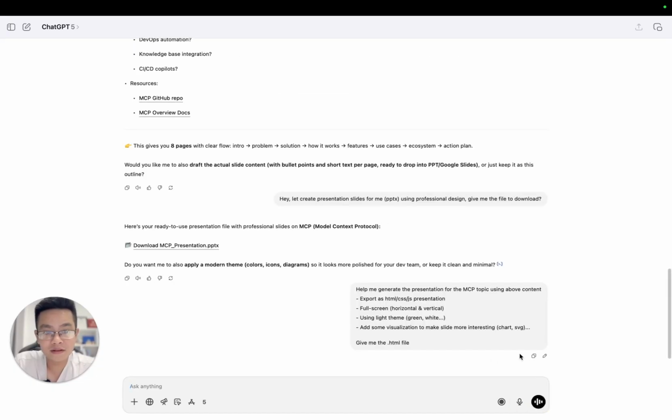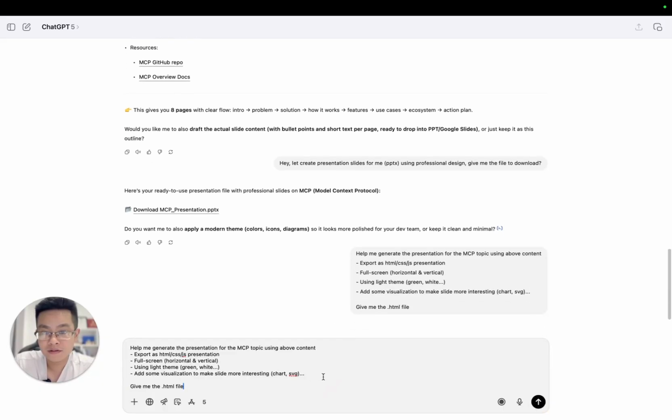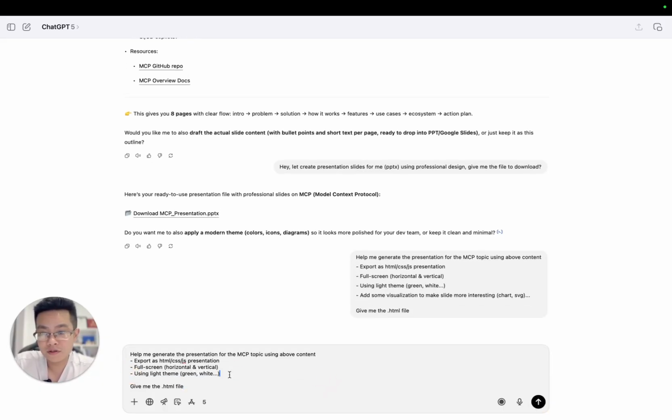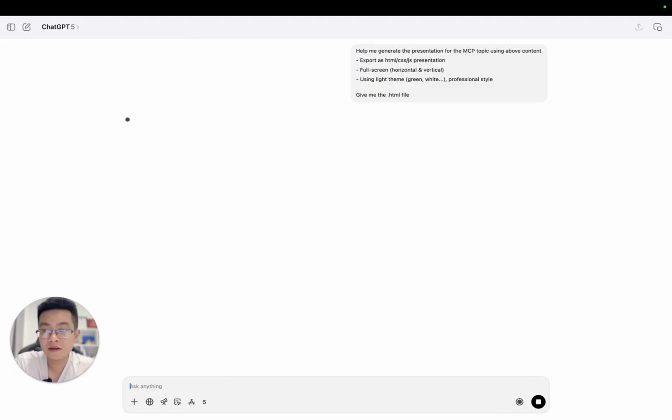Let's stop it, and then adjust the prompt a little bit. We do not need the visualization. Professional style. Okay, let's make ChatGPT's life a little bit easier by removing the visualization at this step. It just needs to generate the MCP topic presentation slide, export as HTML, full screen, using a light theme and professional style.